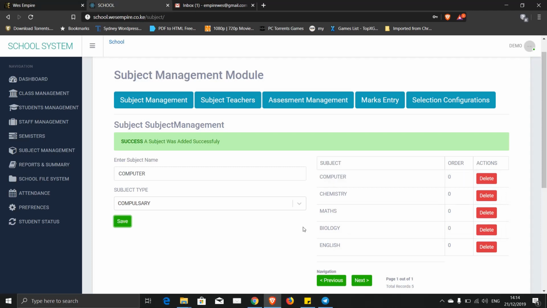Subjects are there. Now you'll note that there is an order here, which is now set to 0 and so on, and the action yes for delete. The order here gives the order of how you want your subjects to appear on the report form when it is printed. By default, the system will sort the report forms in alphabetical order, which means biology would be the first, followed by English, then chemistry, computer, and so on.